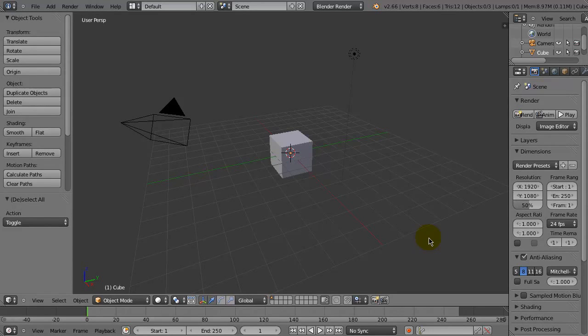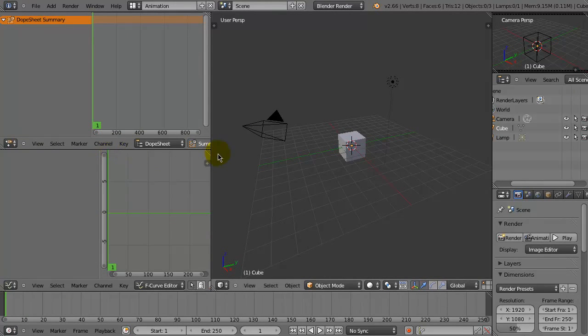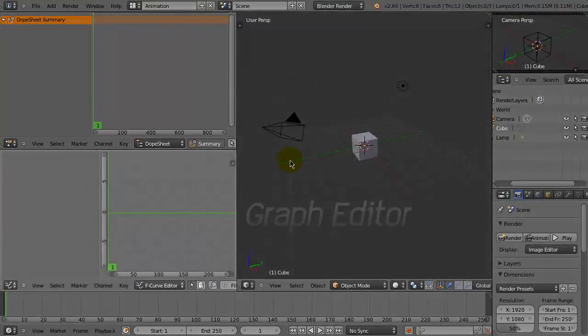The first thing we need to do is switch to the animation layout. Click the Screen Layout button and select Animation. The animation layout will have all the necessary panels we need for animating objects. We have the timeline, the dope sheet, and the graph editor.